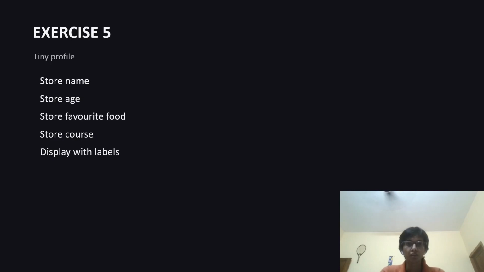We make a variable named favorite food. Don't put a space here. We're going to use an underscore: favorite_food. Assign your favorite food there. Store your course, for example, here maybe it's Python, and display all of them with a label. What is a label? When you print, say, for example, age, colon, and then the variable age, that will print 19 or whatever age it is. So that's what is meant by label.